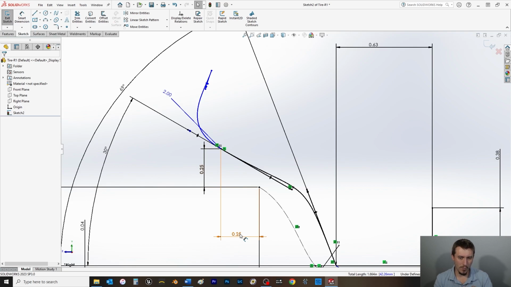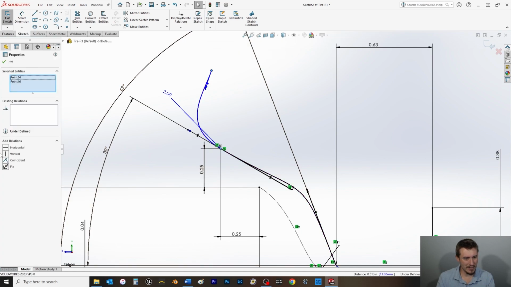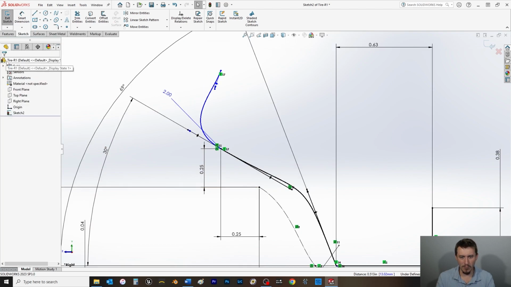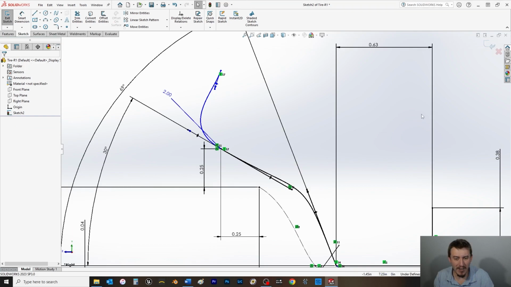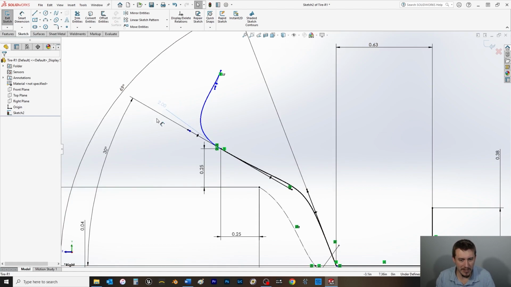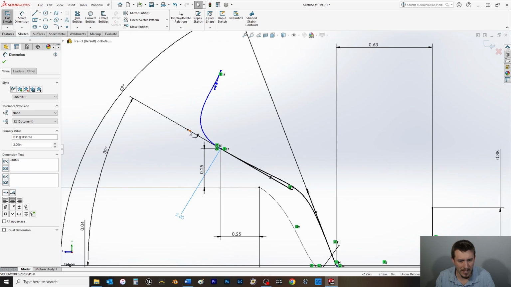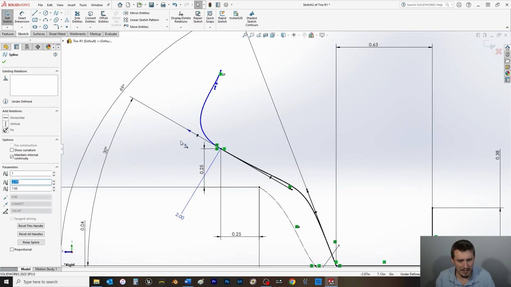So with that, we'll go make this horizontal here, vertical, sorry. And we're going to pause for just a moment. And we're back from the short commercial break. Haha, just kidding. So we'll make that a horizontal relation here. I'm going to move this dimension out of the way. And with that, this handle is going to be fixed.